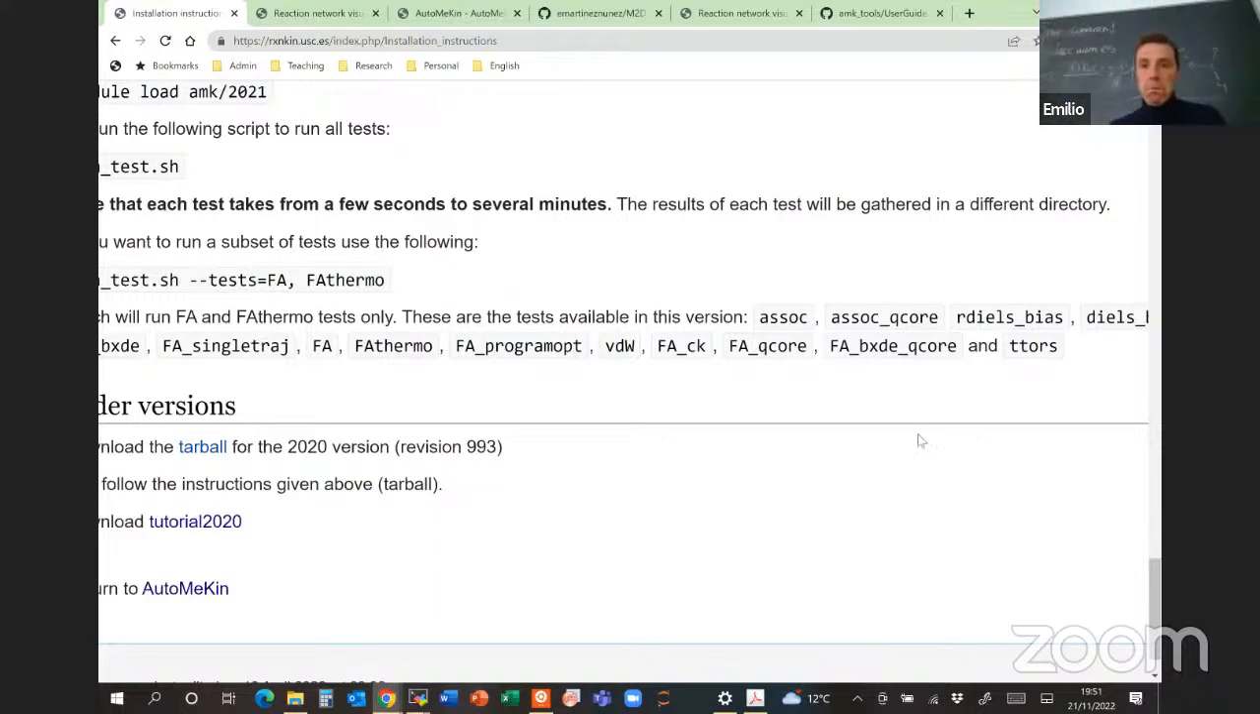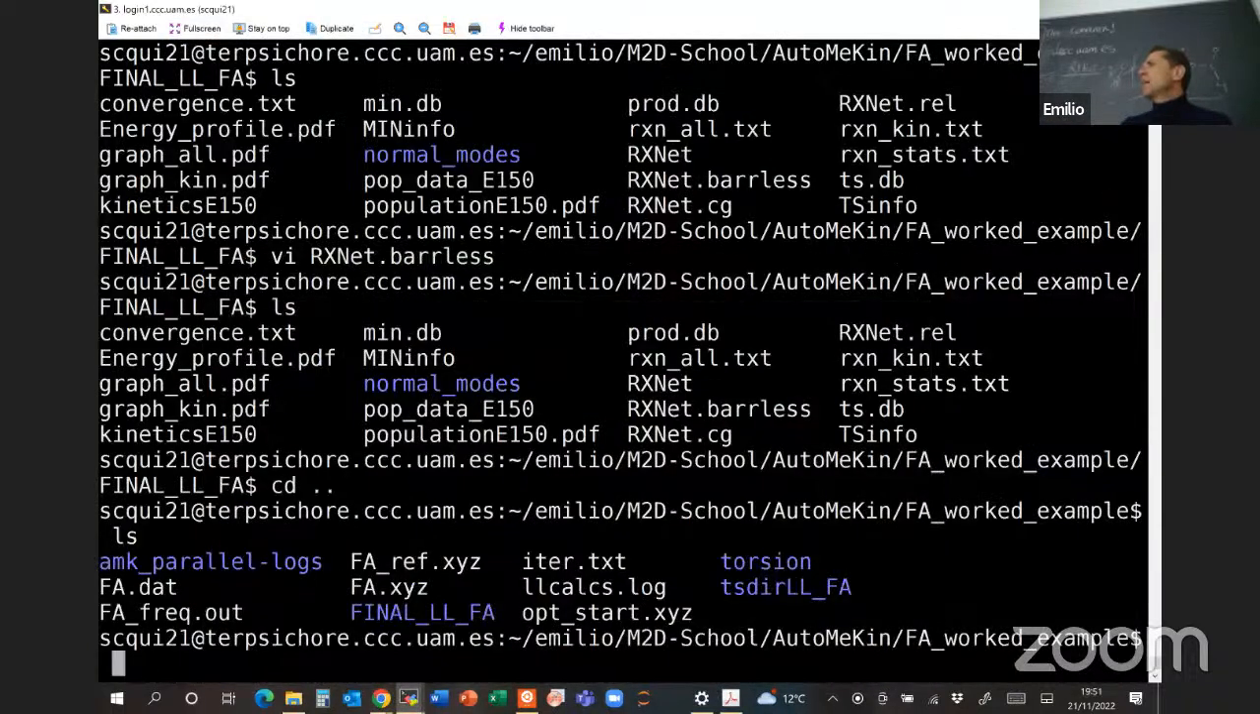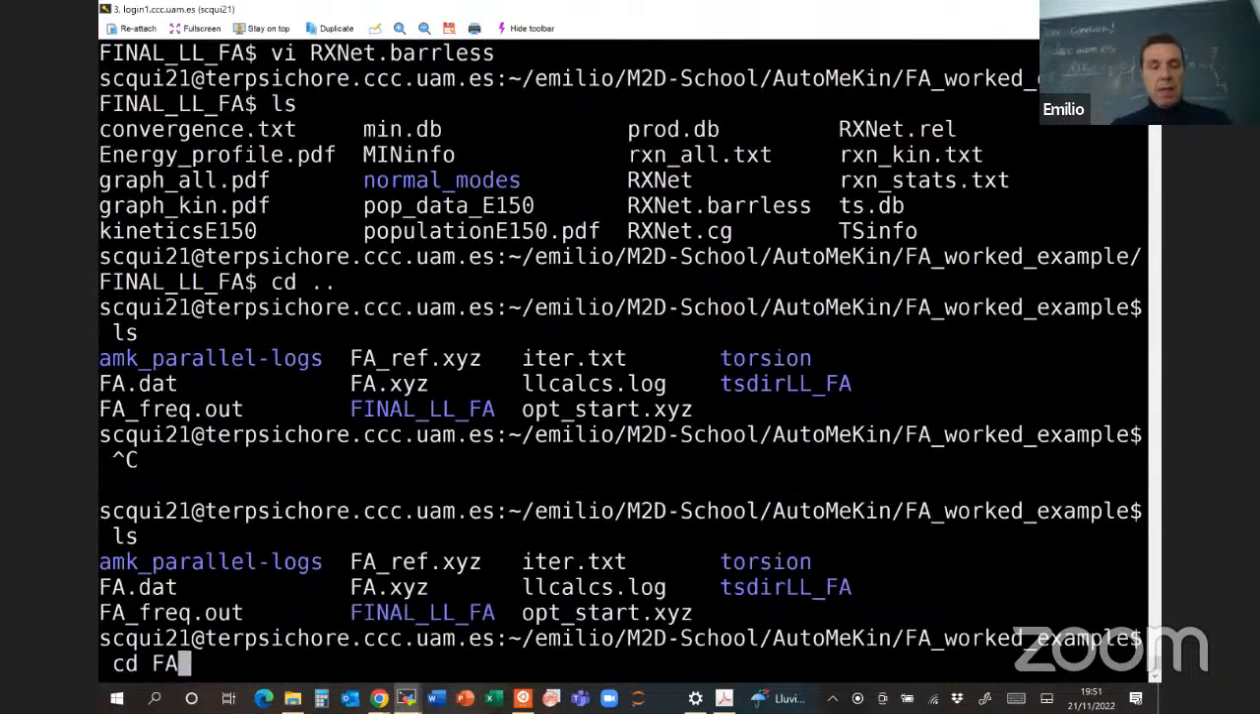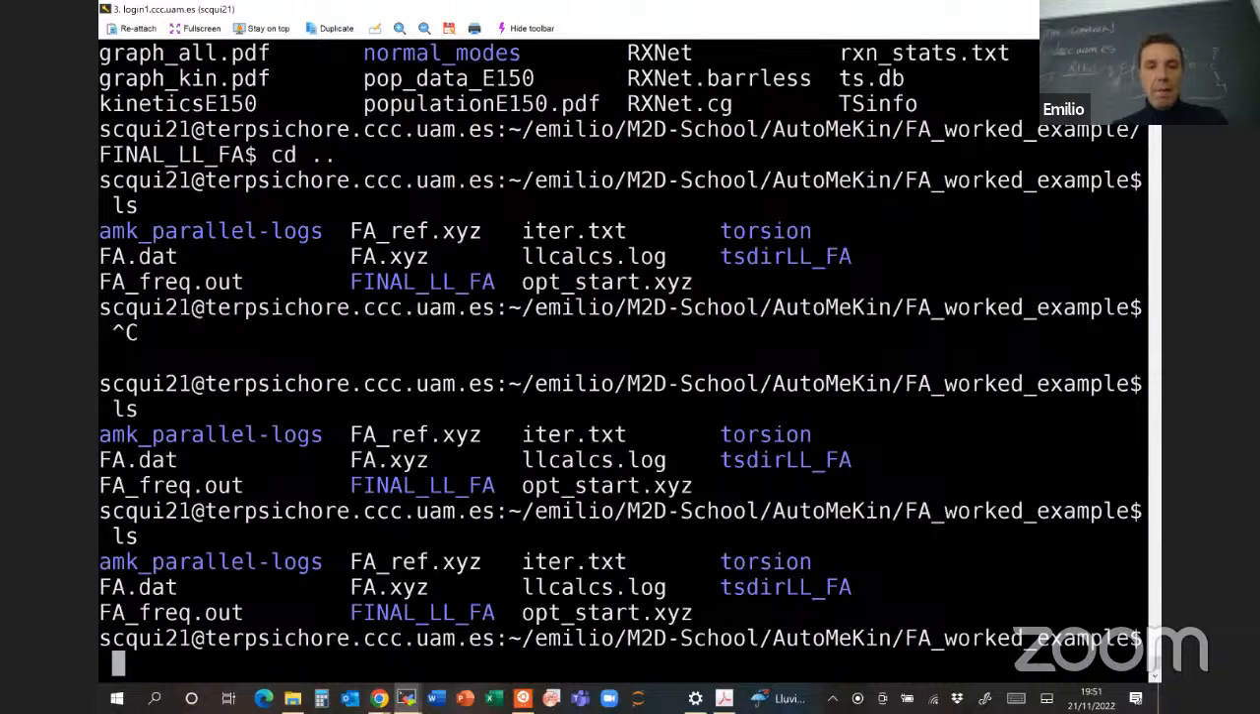And so this is the wiki. I was going to tell you something else now, but I forgot. This is the work example.